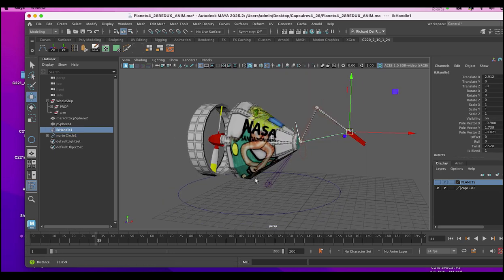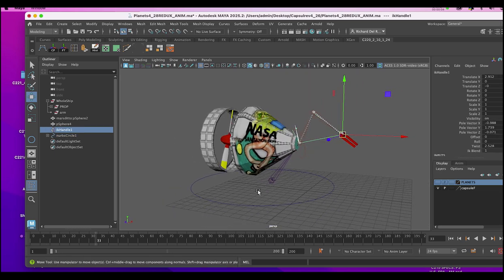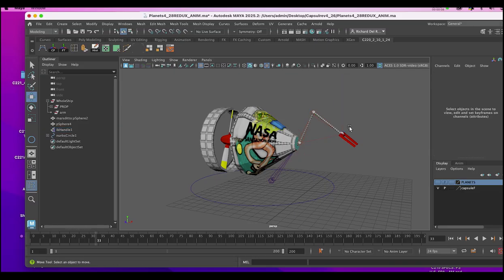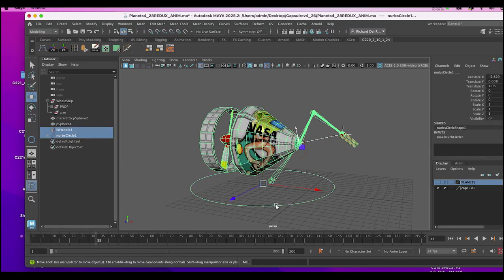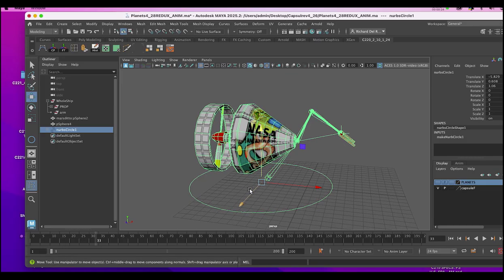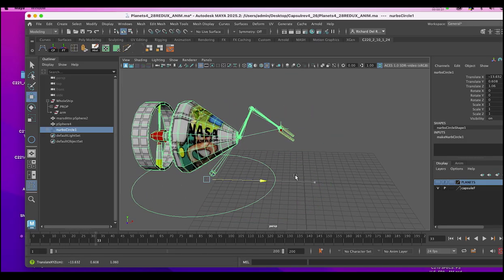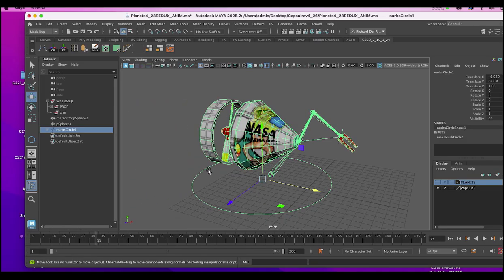There's one last parenting we have to do before we start the animation process. I'm going to select the IK line, and I'm going to shift select the circle, and I'll hit P to parent. We'll find that once we start keyframing this, it will stay by default in the center of the viewport. So by parenting it, it will follow now. Now we're ready to go ahead and start the animation process.